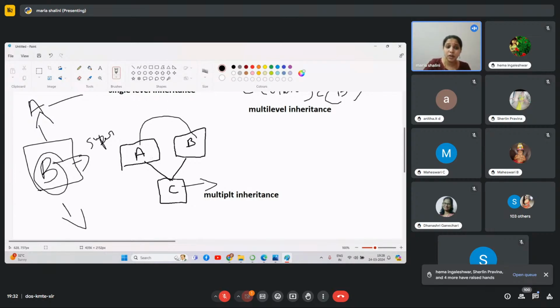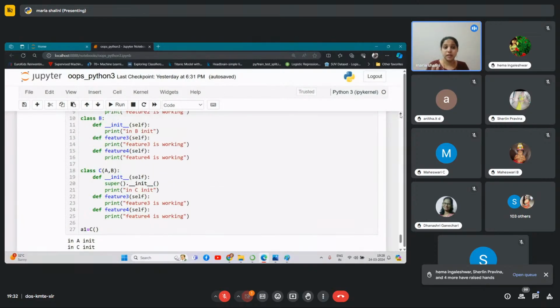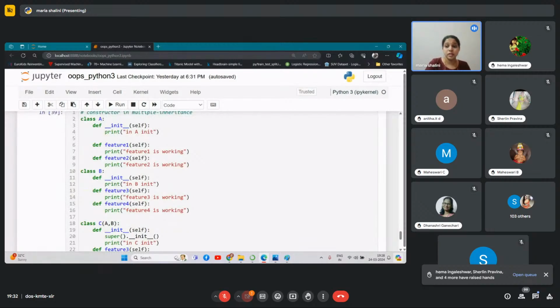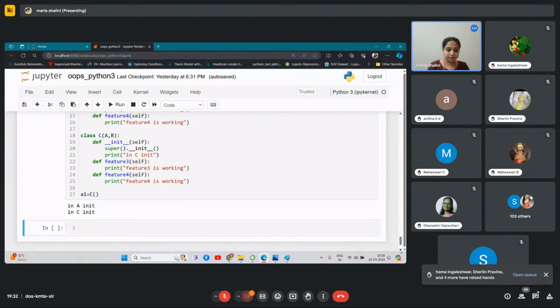Why? It is focusing only on the A, which means that something is happening by default. For example, if C is inheriting multiple inheritance A and B, it is biased actually. It will just focus only on the left hand side, which is A. This is something built in. So if you have multiple inheritance, it will focus on the left side. So that's why it is taking only A init, but not B init. Clear? This is how the constructor will work. This is very, very important. And also you have to know how the constructor is working in single level and also on the multiple level. Clear?